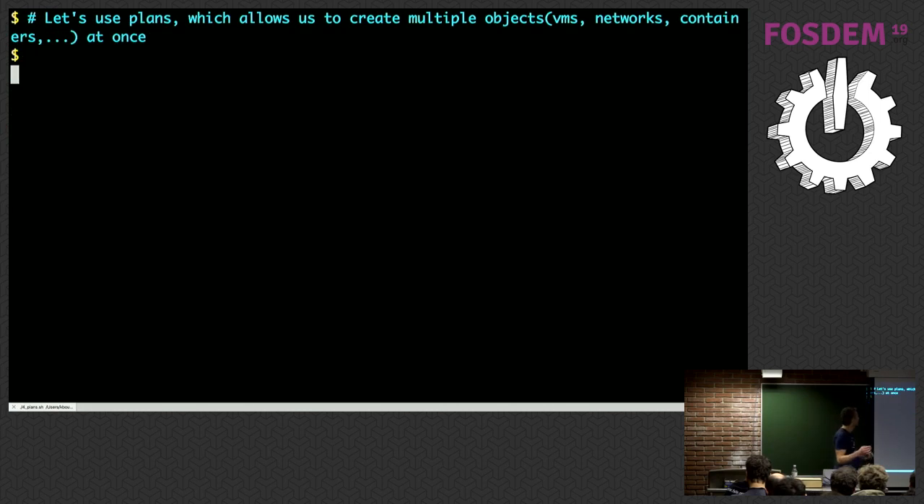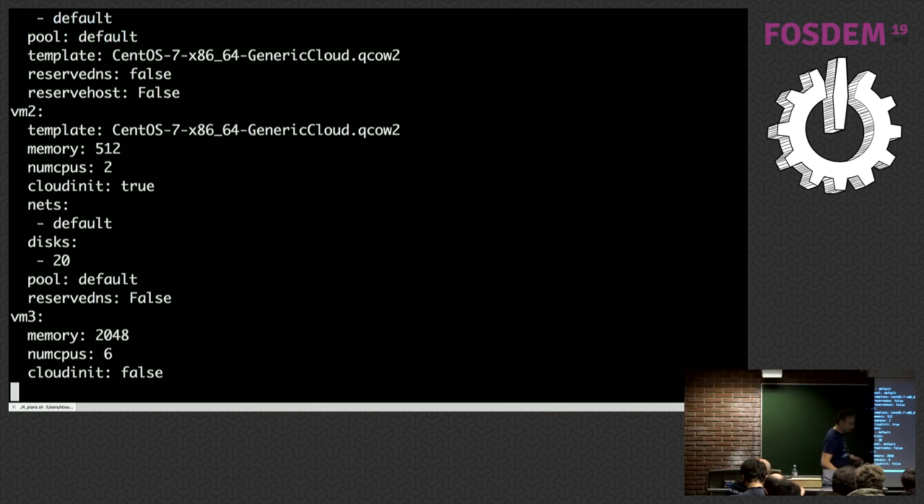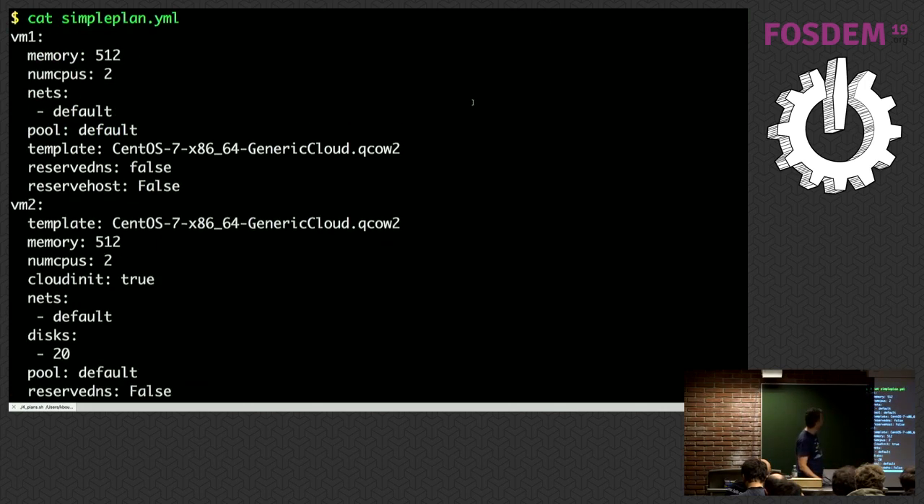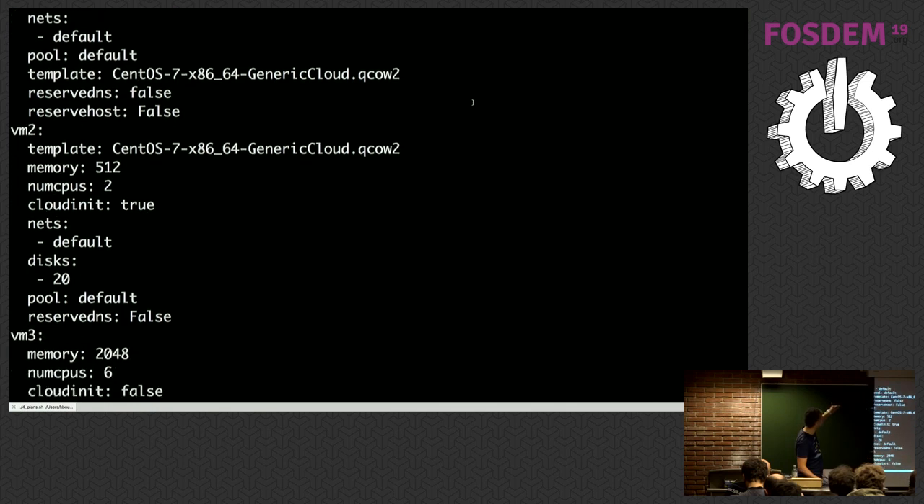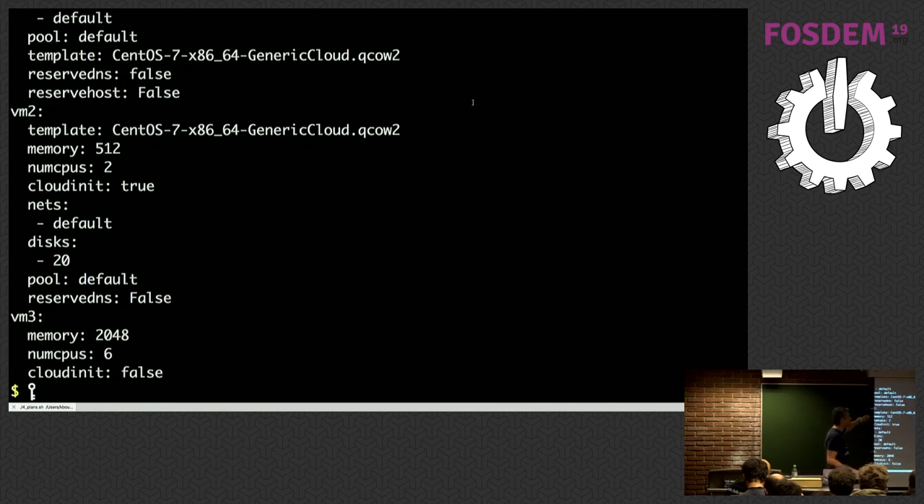The idea behind the plan comes from the Terraform stuff, if you're familiar with that, more or less. But the idea is to create multiple objects at once and handle them as an entity. This is a simple plan, so it will just create three VMs, VM1, VM2, and VM3. If you look closely, it's pretty much the same syntax as the profile, just used in a different context.